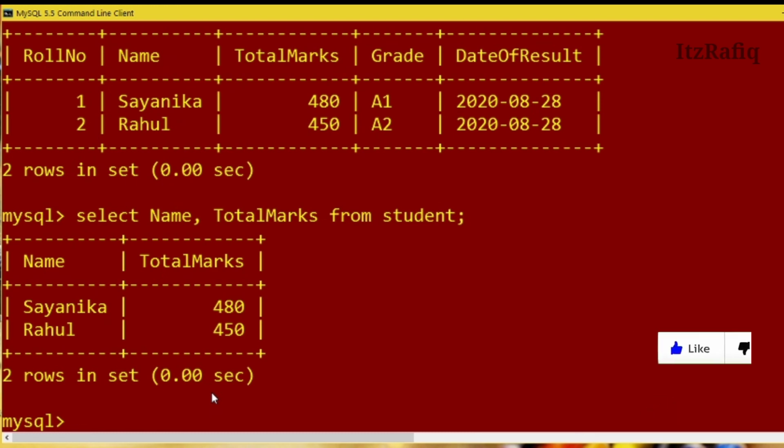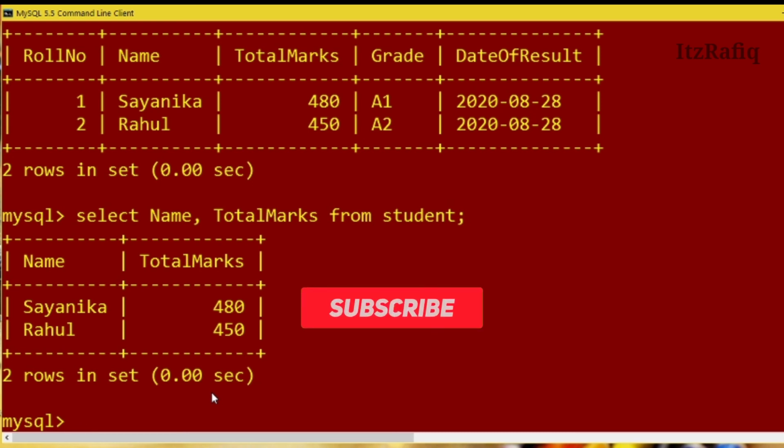Rahul 450. So this way you can create and enter information in a table in MySQL.